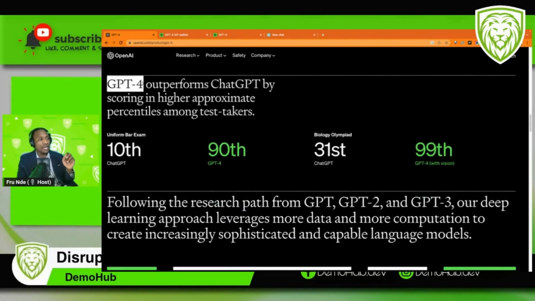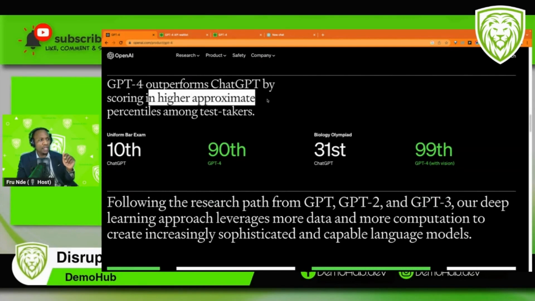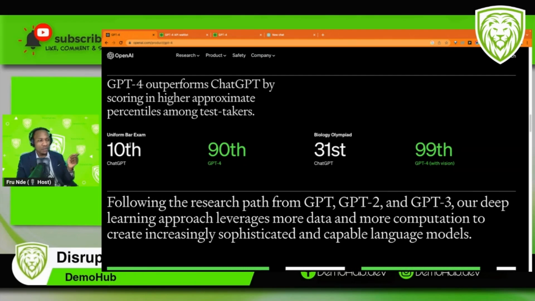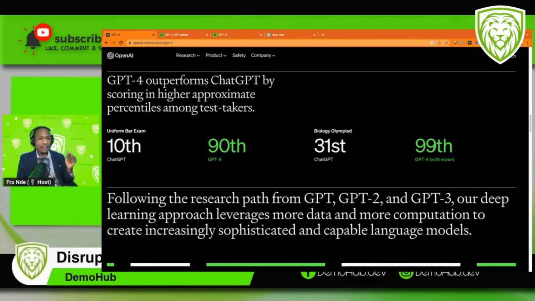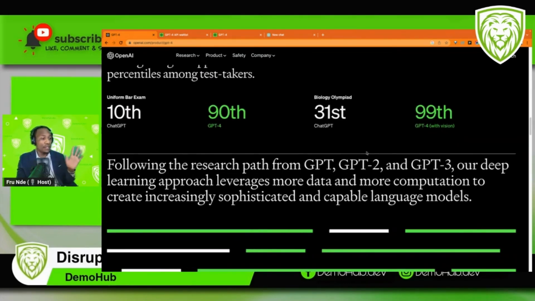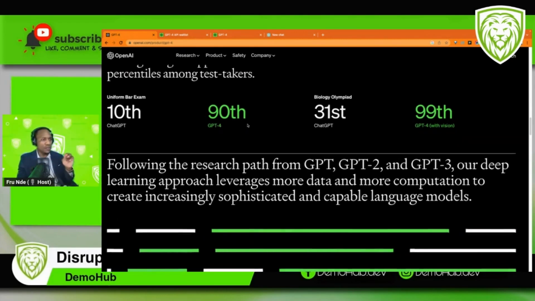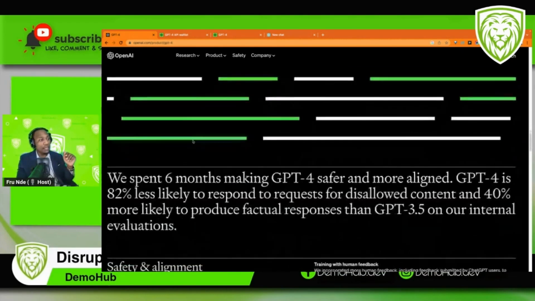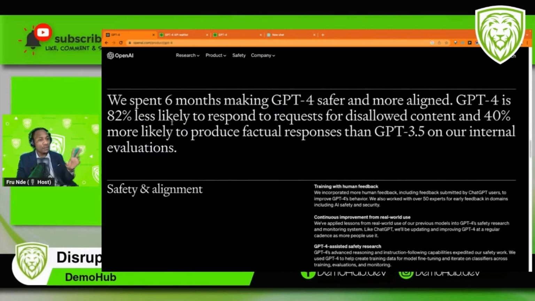It also talks about GPT-4 outperforming ChatGPT by scoring higher approximate percentiles among uniform bar. I'm not sure exactly what the uniform bar exam is. If somebody knows that, just put that in the comments. 90th percentile biology, Olympiad, 99th percentile with vision. That's amazing to me. I'm just not sure exactly what those tests are, but I would say that it looks interesting. And then here is also the work that the team seems to be doing to make this safer.